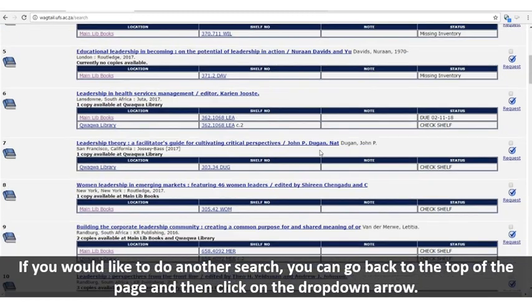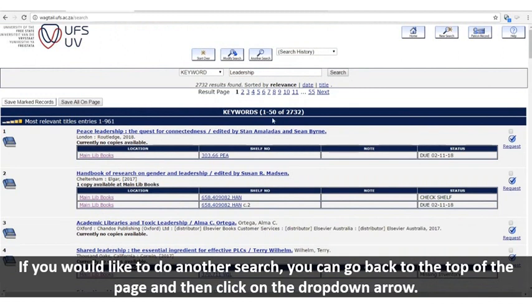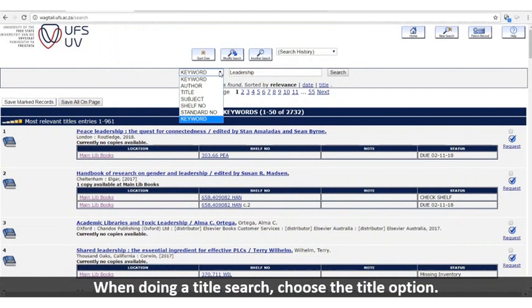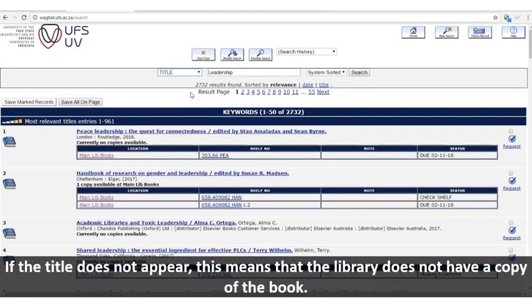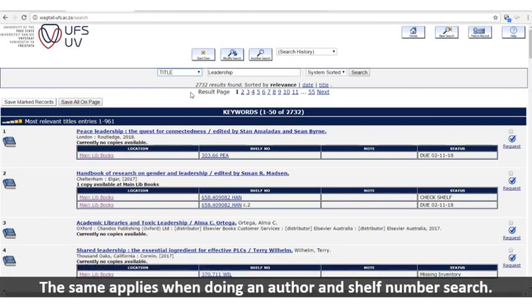If you would like to do another search, you can go back to the top of the page and then click on the drop-down arrow. When doing a title search, choose the title option. Insert the title and notice the location, the shelf number, and the status. If the title does not appear, this means that the library does not have a copy of the book. The same applies when doing an author and shelf number search.